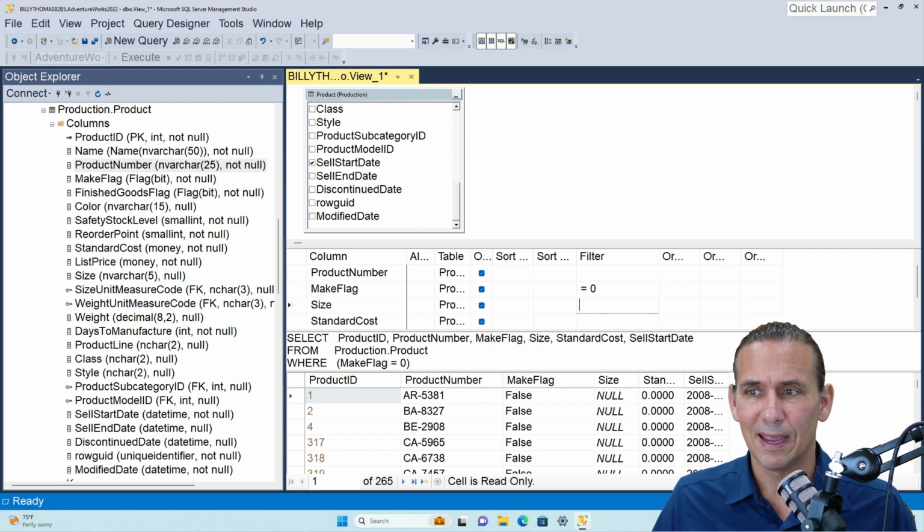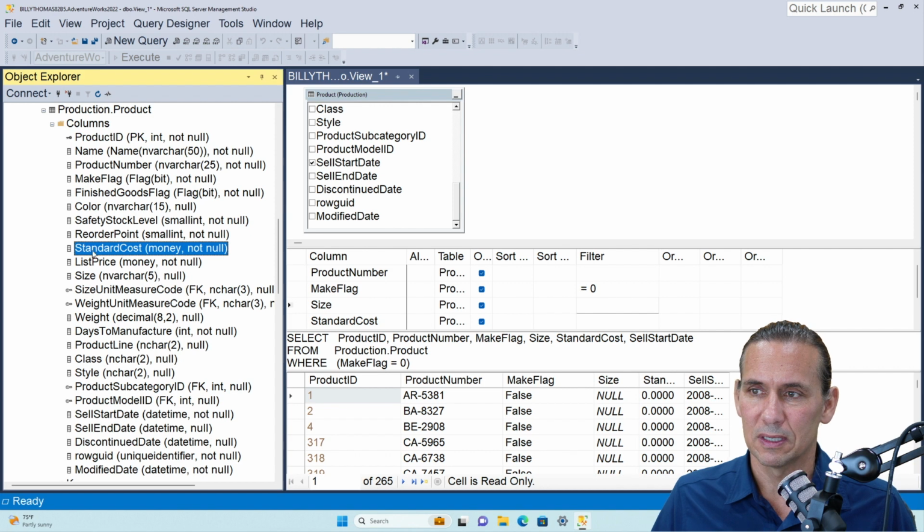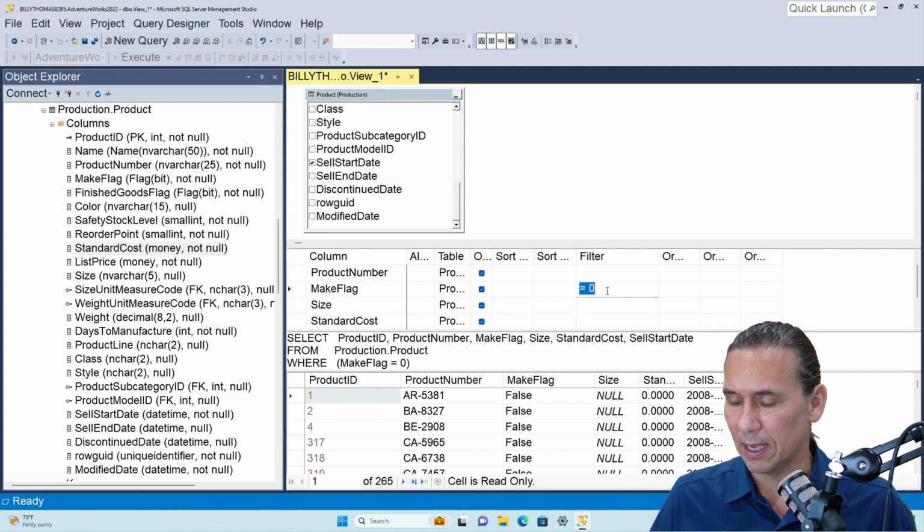Now, what about a money field? We have this field called standard cost. It's defined as money. If we take a look at it, let's pull this out.